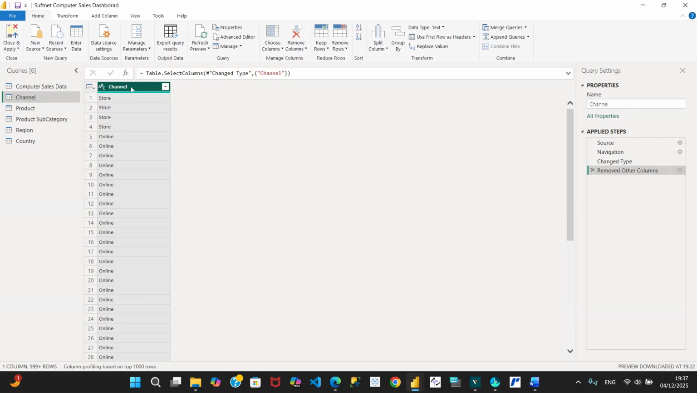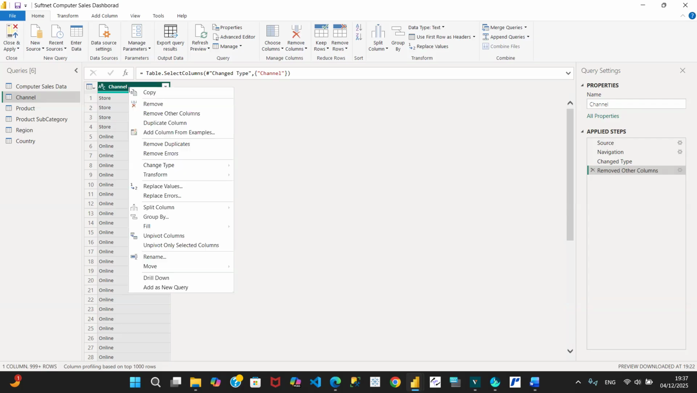How then do we modify this so that we only have store once, online once, and any other thing? Okay, so I'll click on this, right click again. And if you look down, there's quite a lot of functions here that you can play around with. Let me dwell on this open view a bit.